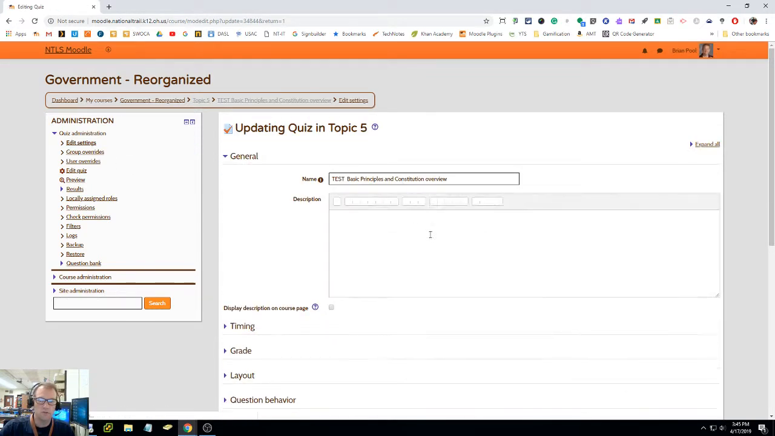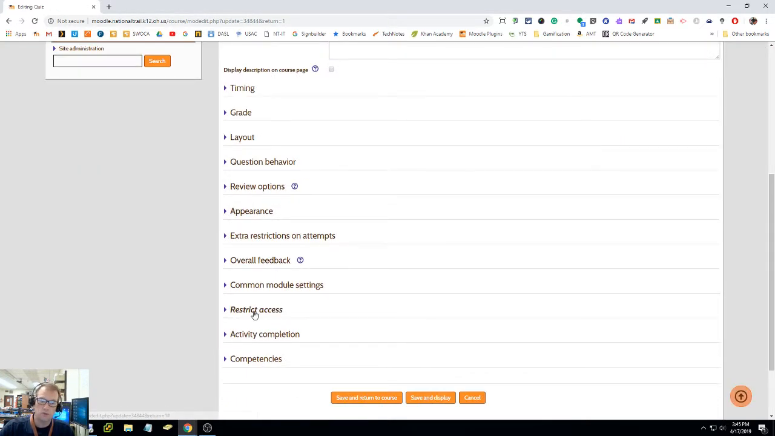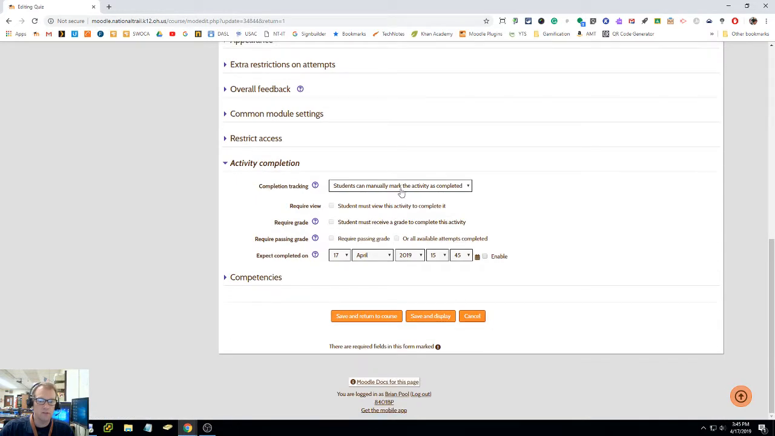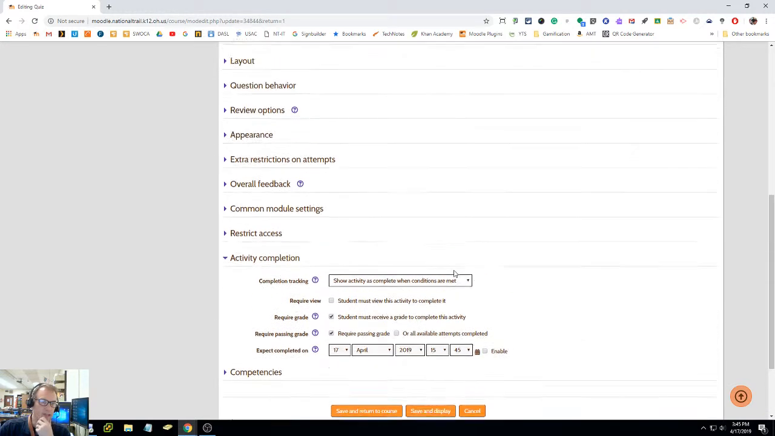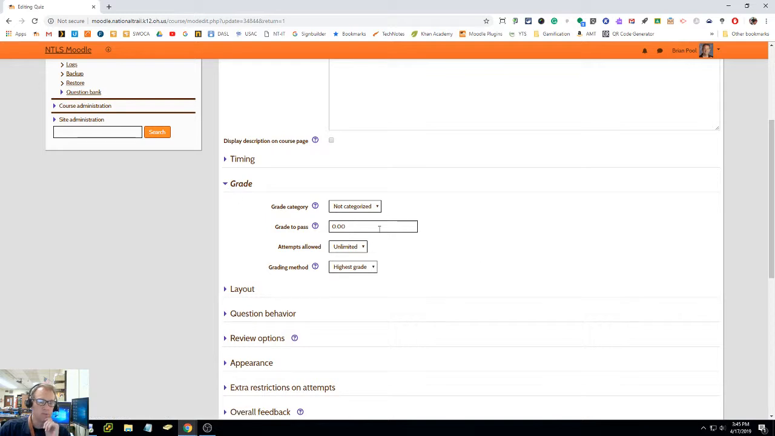So if I go and do edit settings, and this is only true on a quiz, if I go to activity completion, I can say activity is complete when the following is true. Student must receive a grade, and do I want it to be a passing grade in order to pass? And that's where this grade up here, what is a grade to pass? Out of 65, maybe I'm saying they have to get a 55 for me to say they have completed this activity, because look, I've allowed unlimited attempts.